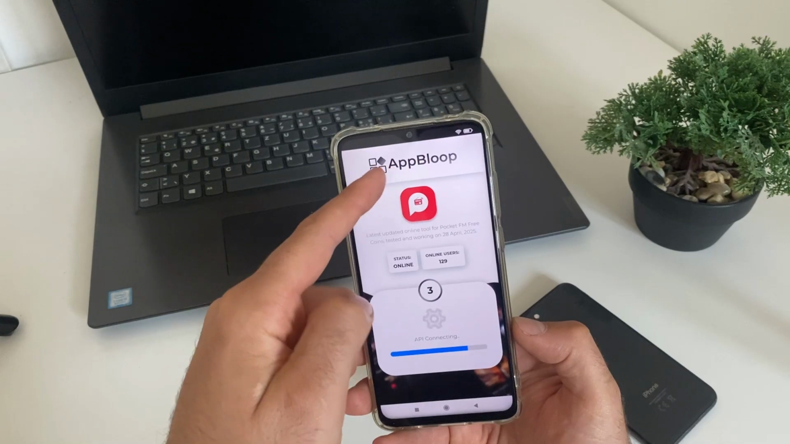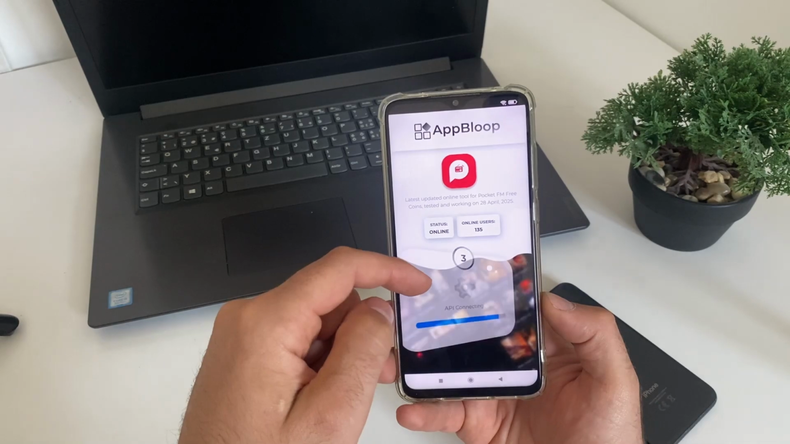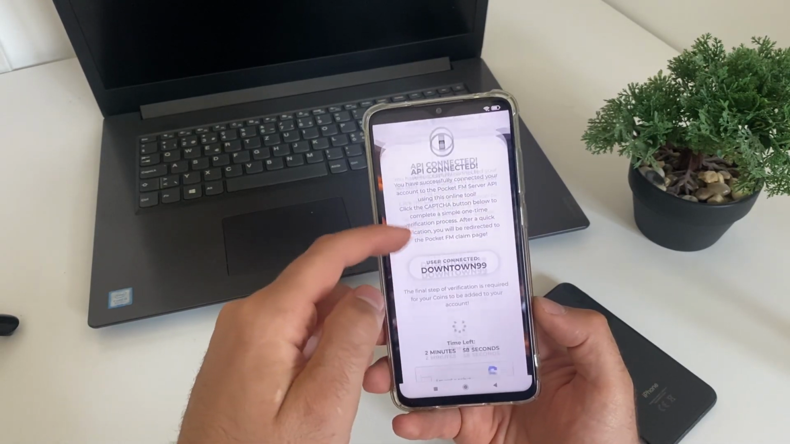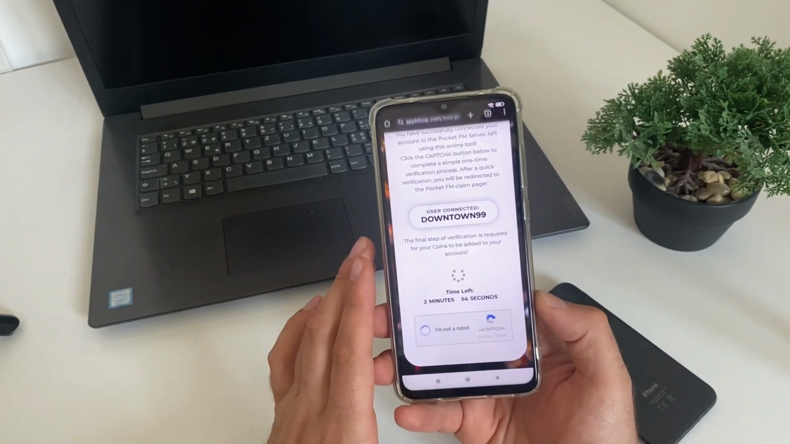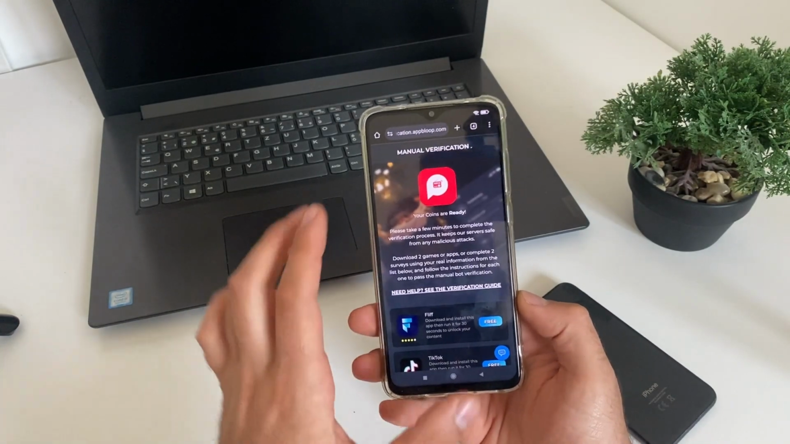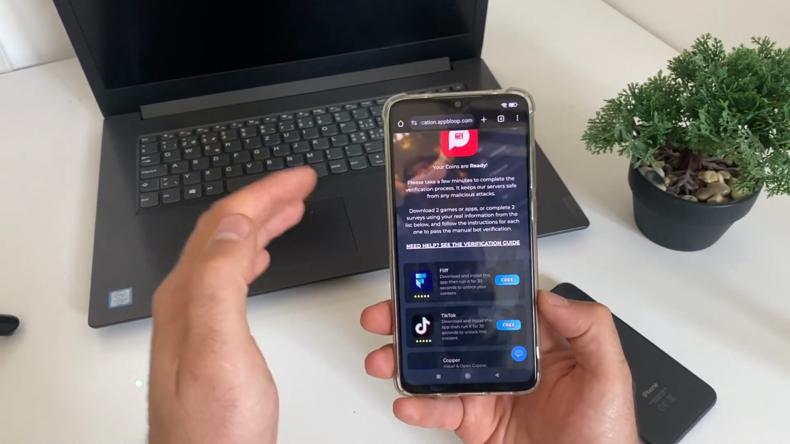For now, this AdLoop is an amazing website for this. And now guys, we have a few minutes to complete this bot check process. Just click I'm not a robot to verify yourself. Perfect. And now we're on the manual verification step, the last one, the most important step.